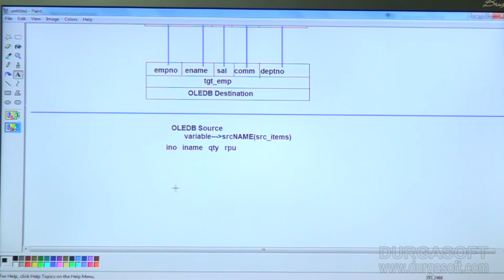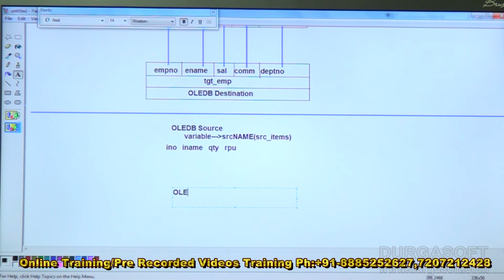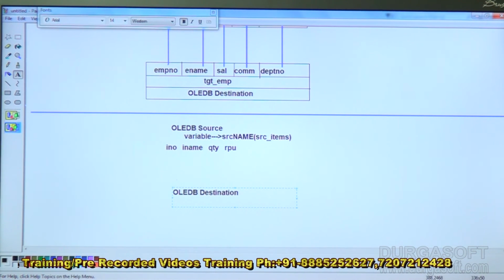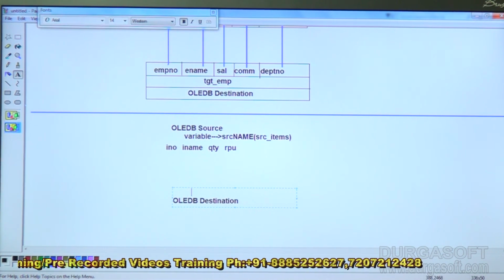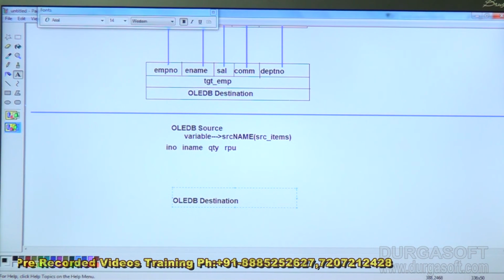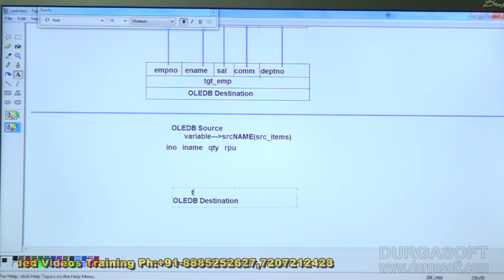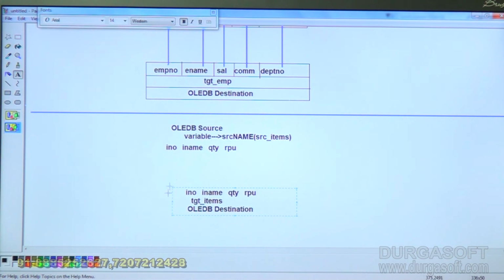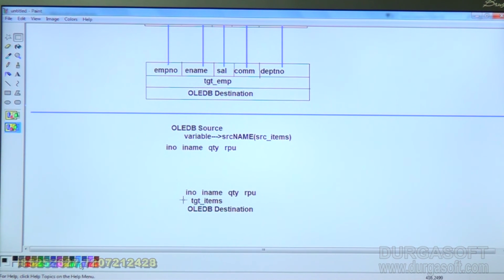Same way I am having the OLEDB destination. With this OLEDB destination I am working with a table, or if you want to use any variable, you can use the variable name, it is your wish. For time being I am using the table name tgt_items directly, and this table consists of some fields like this. Now, we will try to map these objects.